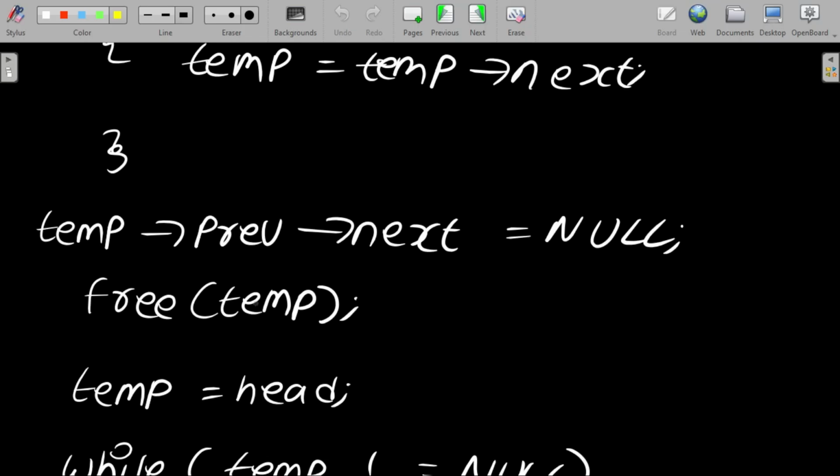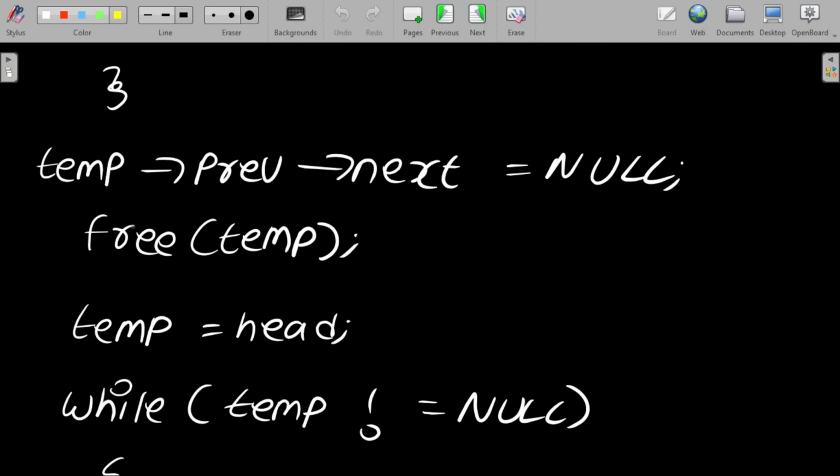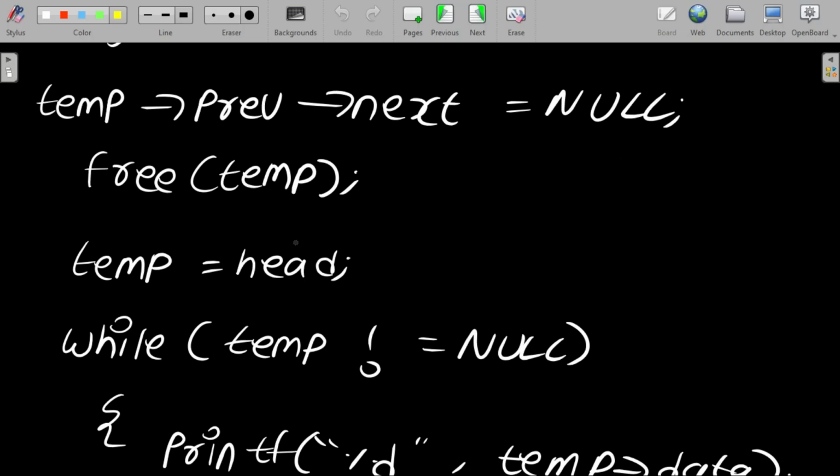As I mentioned earlier, temp is moved to 30, right? Temp is 30. 30 previous means 20. 20 next stores the address of 30, so we are making it null. 20 next equal to null means it is going to be the last node. And we are declaring temp equal to 30, so we are deleting the 30 node using the free function here.